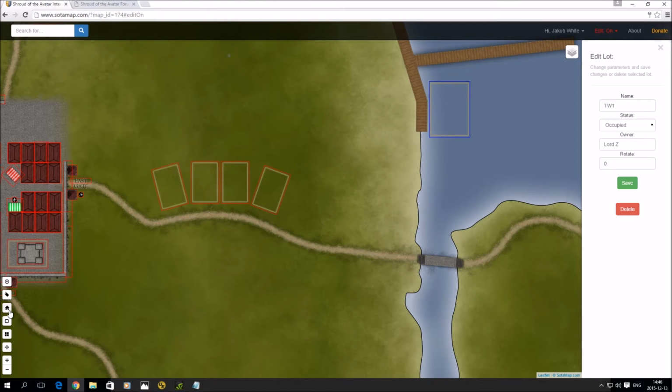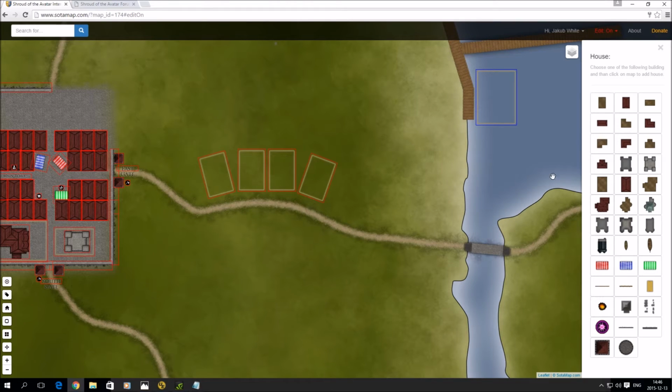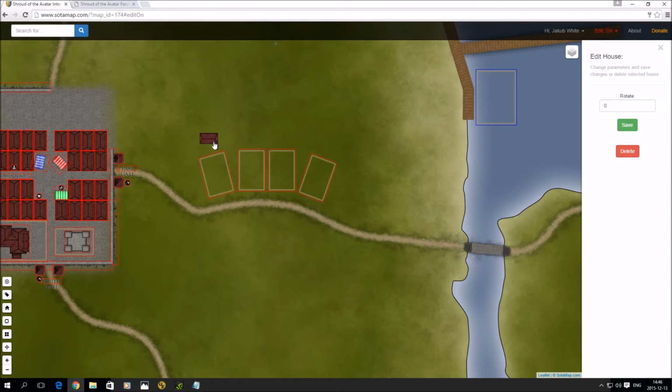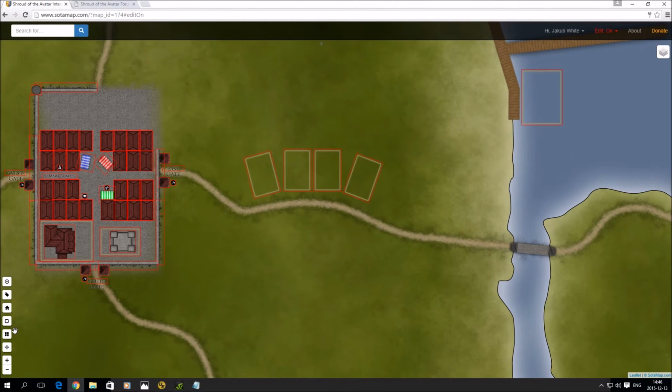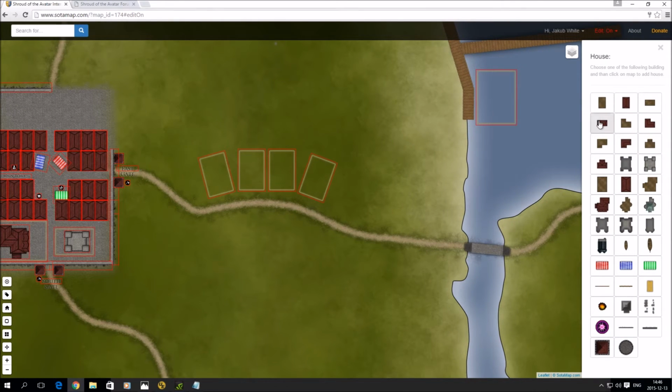Another tool that I will discuss is Add House. Let's click on it. On the right side of the screen, a list of houses that I can add shows up. Let's choose one of the houses and add it to the map. Oh, there is something that I need to explain. Let's delete that house. Let's try to add a house to the map again.